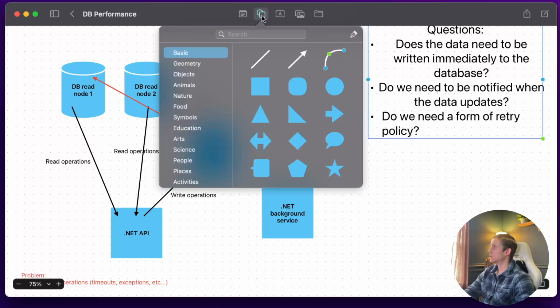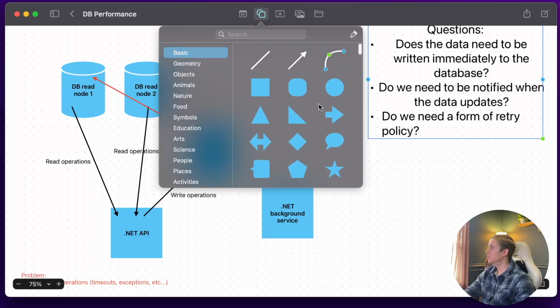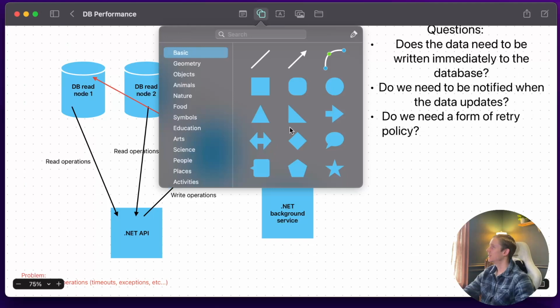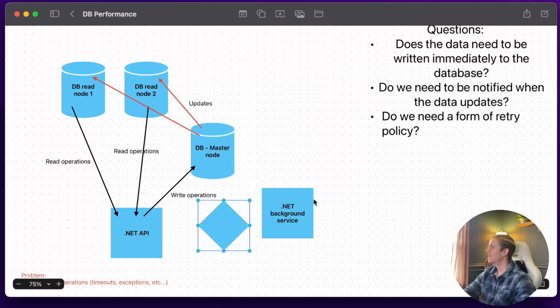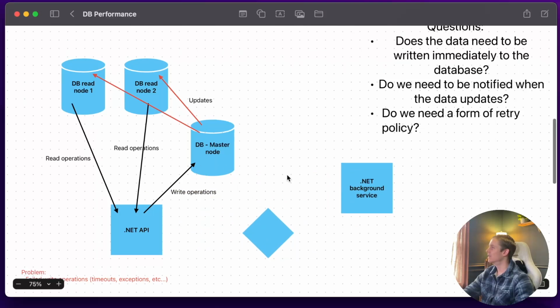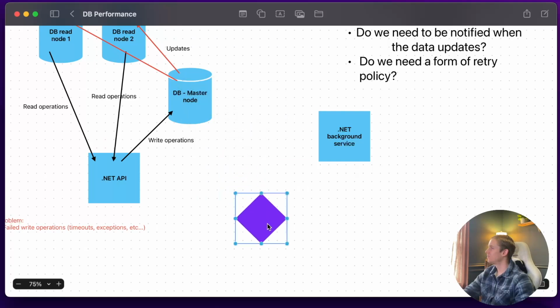So in order to do this, I'm going to introduce a queue. What shape do we want the queue to be? Do we want the queue to be a circle, an oval, a triangle? That one looks too similar. We'll make it a diamond, I guess. I don't want to make it the same as my database, but I'll just make it this diamond and I'll give it a color. We'll give it a purple.